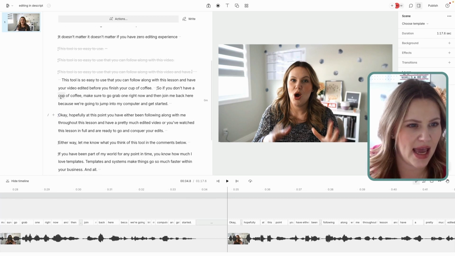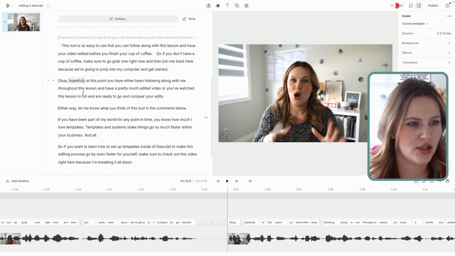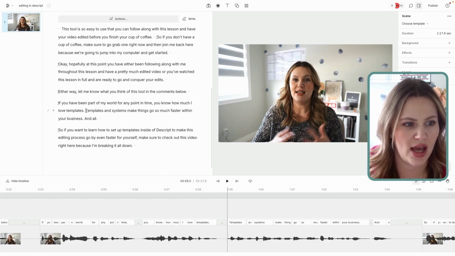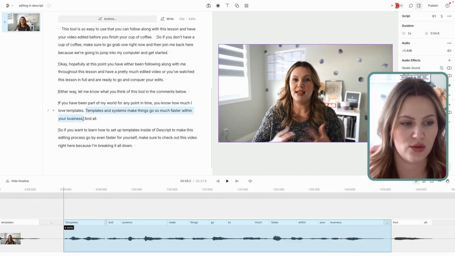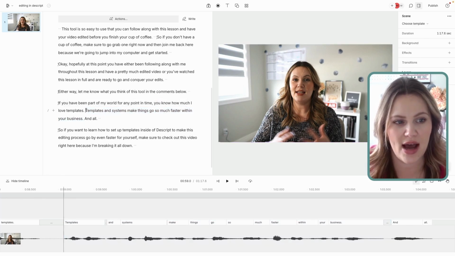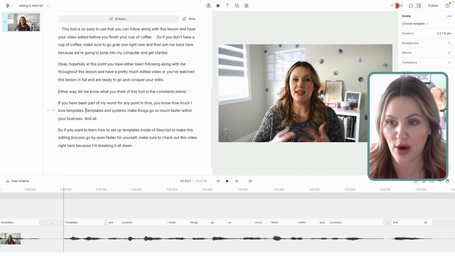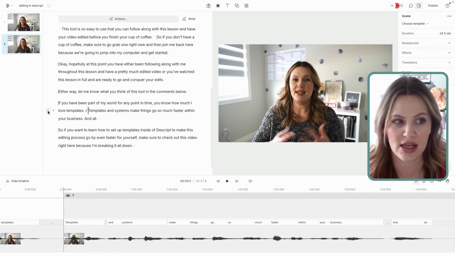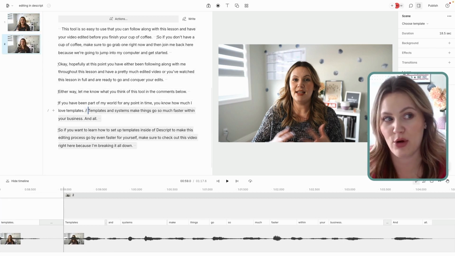So let's say that I want to come through and highlight this sentence right here and add captions to it. What I would do is hover over where I want to break out the scene and come over here where this slash is, and you can see when I hover over it, it says add scene. So I'd add the scene here, and it's breaking it up into another piece.